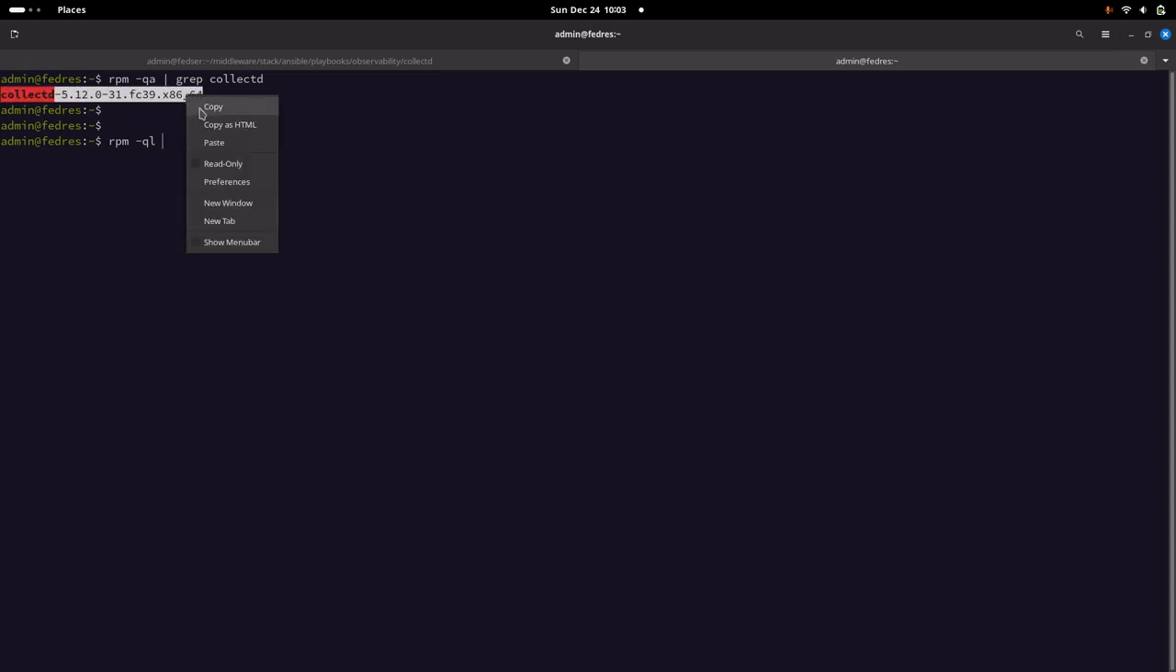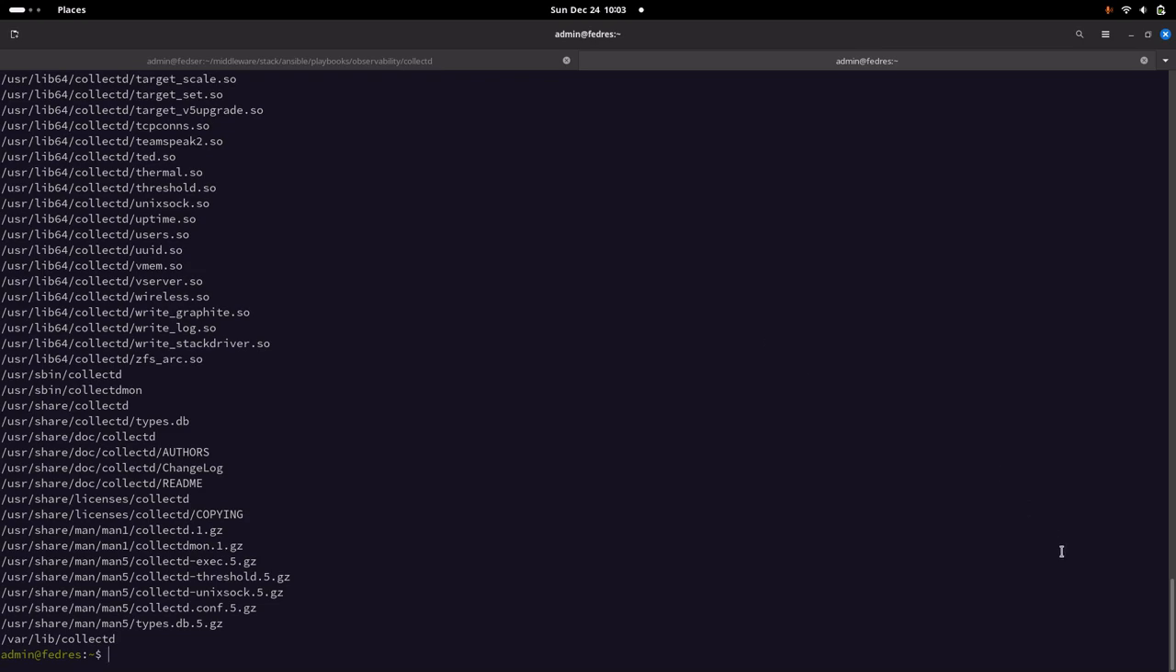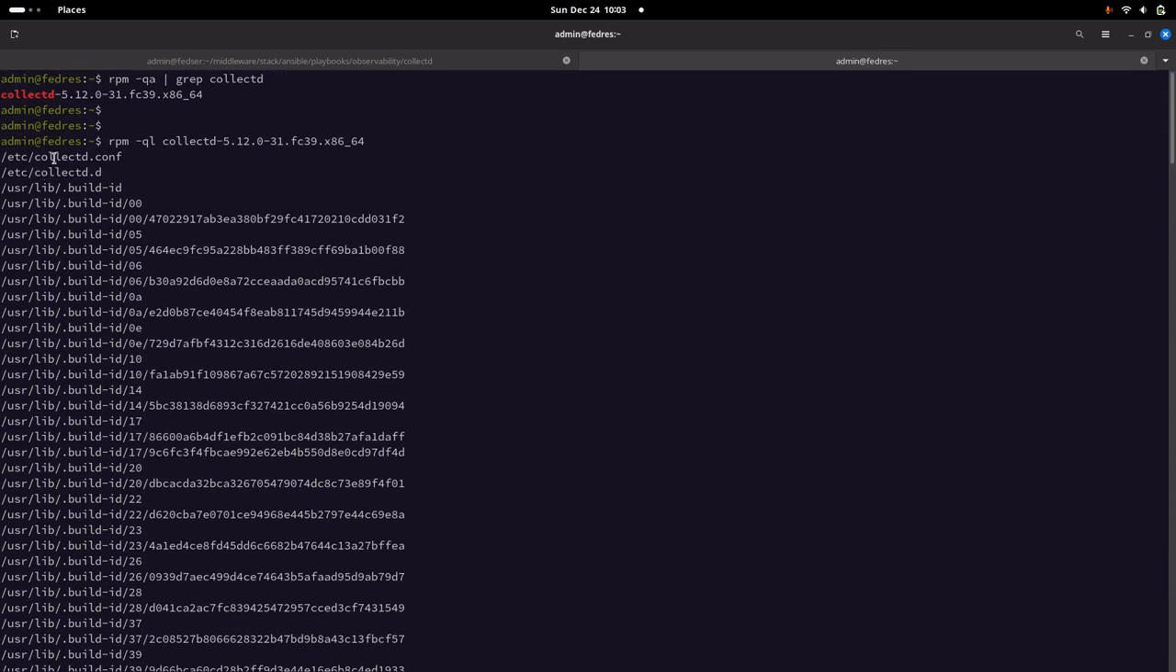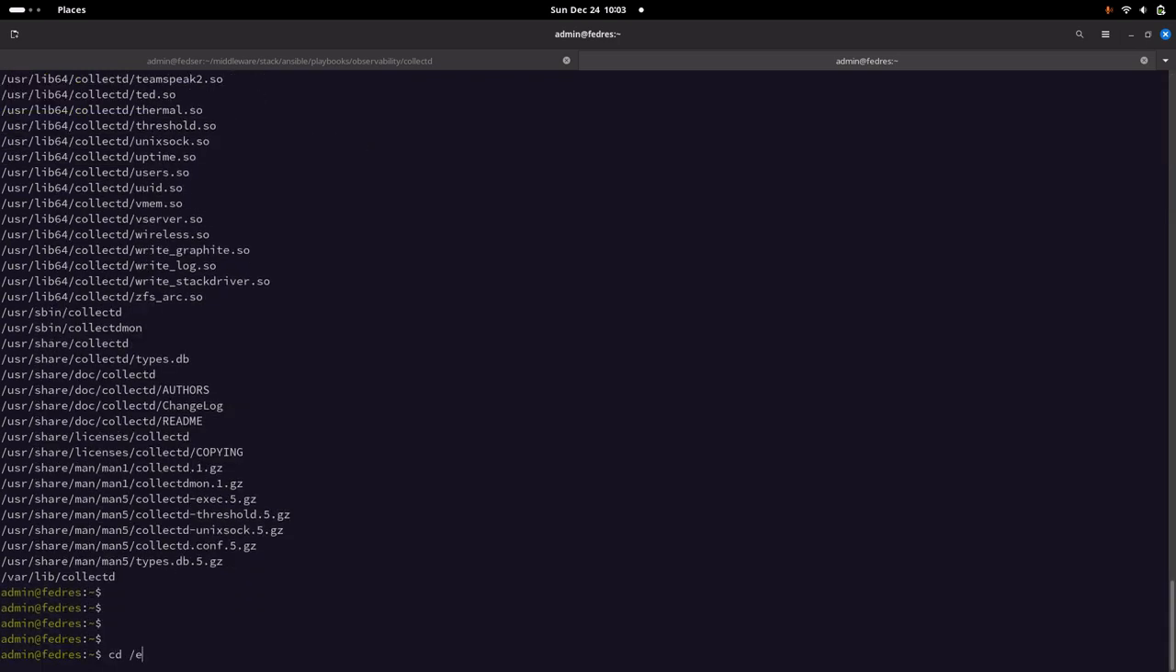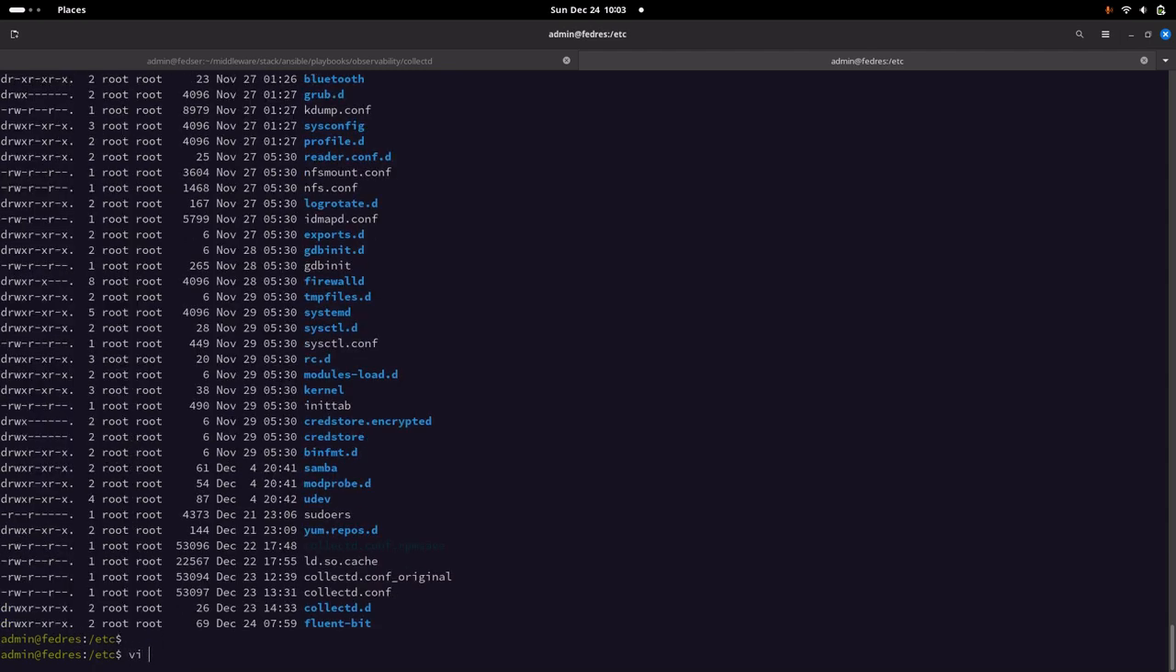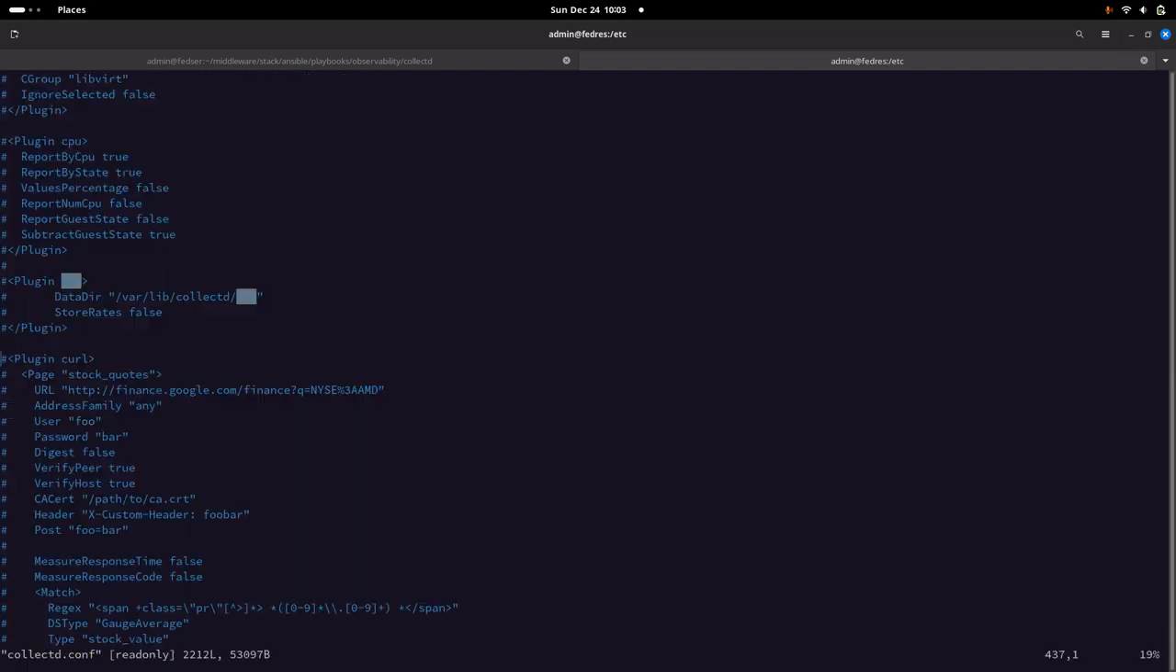Let me clear my screen, and now let us go into our remote machine that we have configured with collectd. Now if you run rpm -qa | grep collectd, you will see that the collectd package is installed. Let me list the files that are available from this package. You can see it installs the package configuration file at the following location. So let me go into /etc and open the collectd conf file.